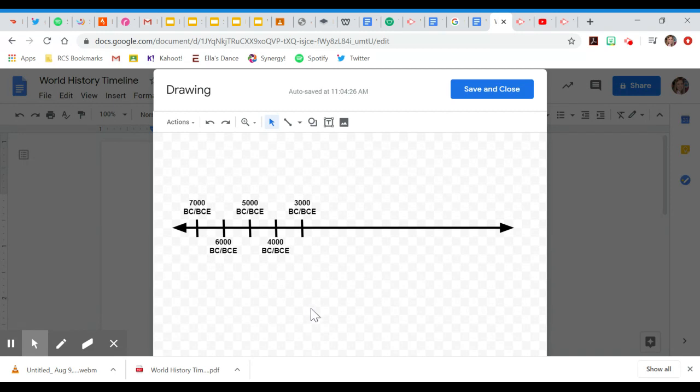I'm going to stop here and move forward with the next part, which is creating some events. So you're going to be required to continue to label some of the events that are important that we're going to be learning about this school year. One of those being when agriculture began.